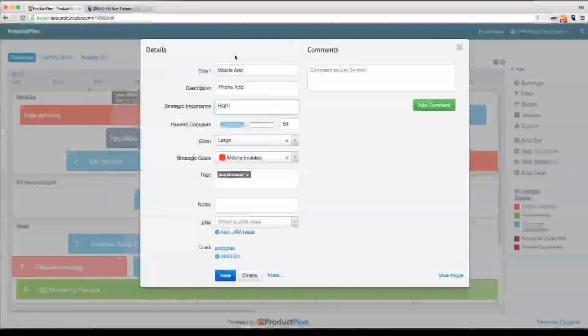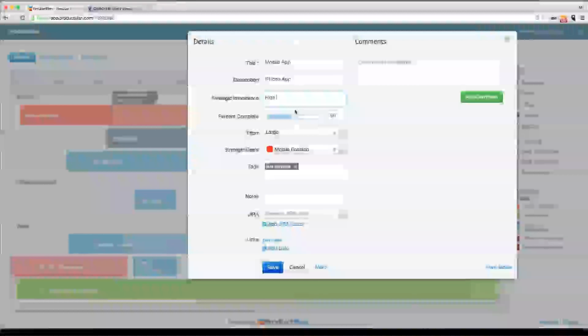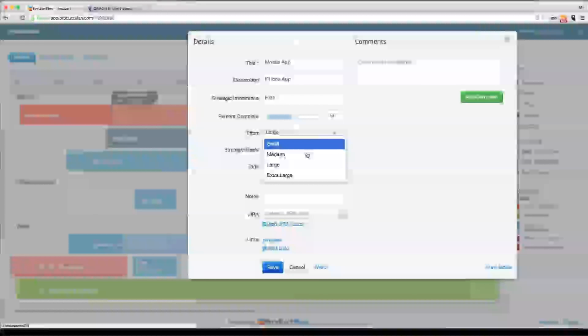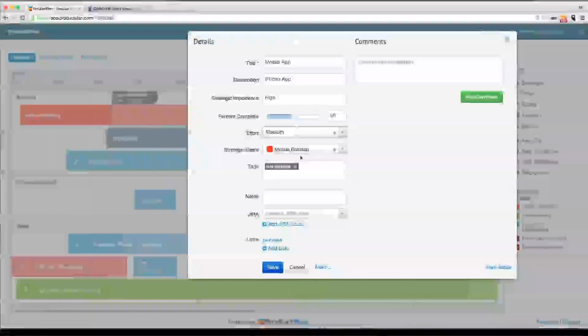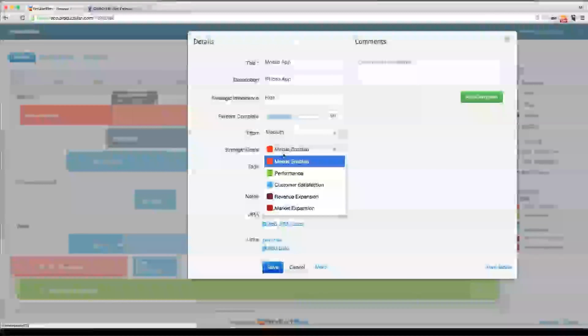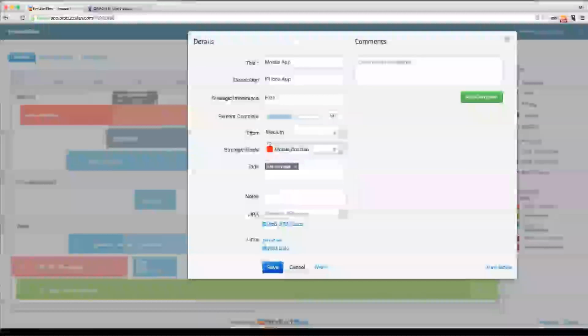I can show a percentage complete, and the nice feature about the percentage complete is that it gives a thermometer view for my roadmap items. So you can see that color shading changes as my percentage complete changes. My effort level, I can tie that back to the effort level that I've assigned, which is in this case t-shirt sizing. I can tie it back to my legend. So in this case here, we're going to call this a mobile initiative because I'm working on an iPhone app.